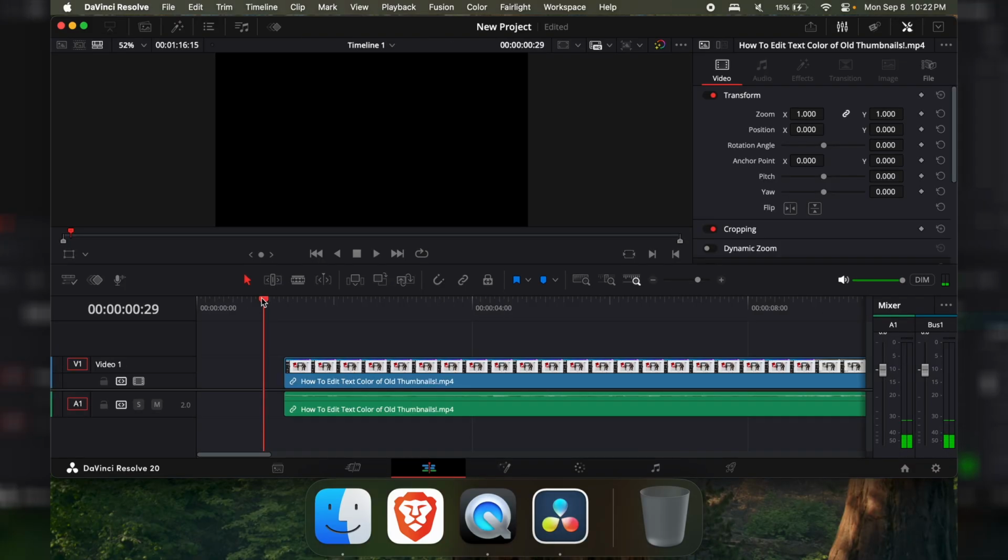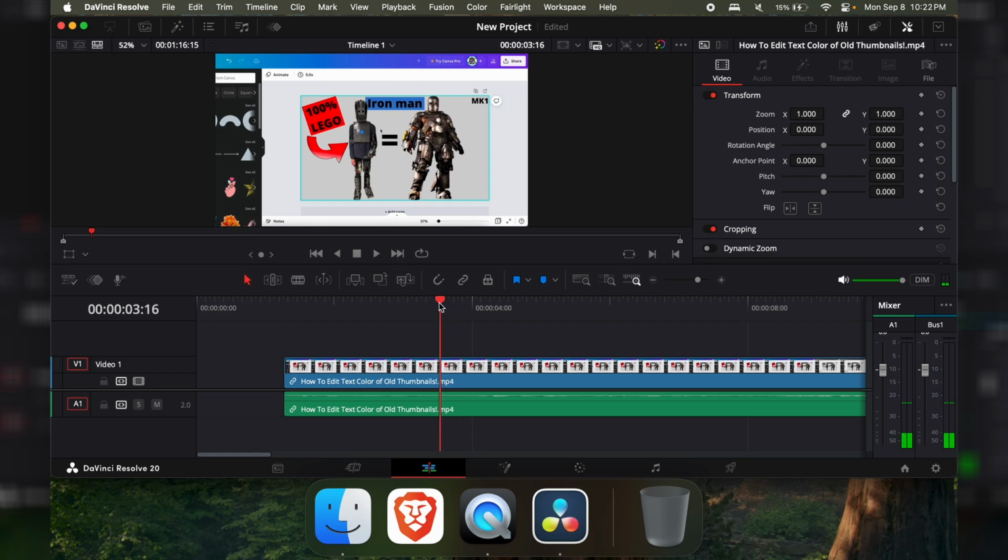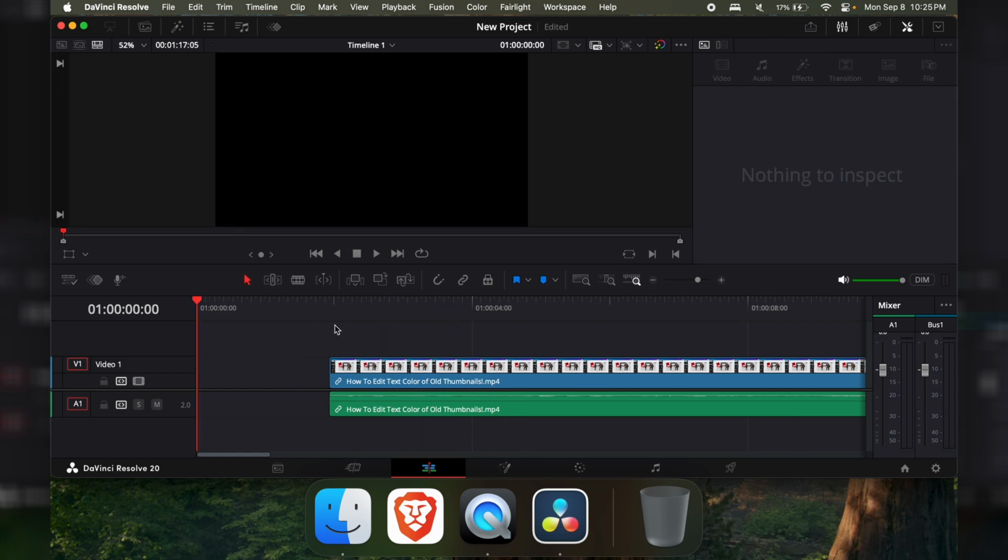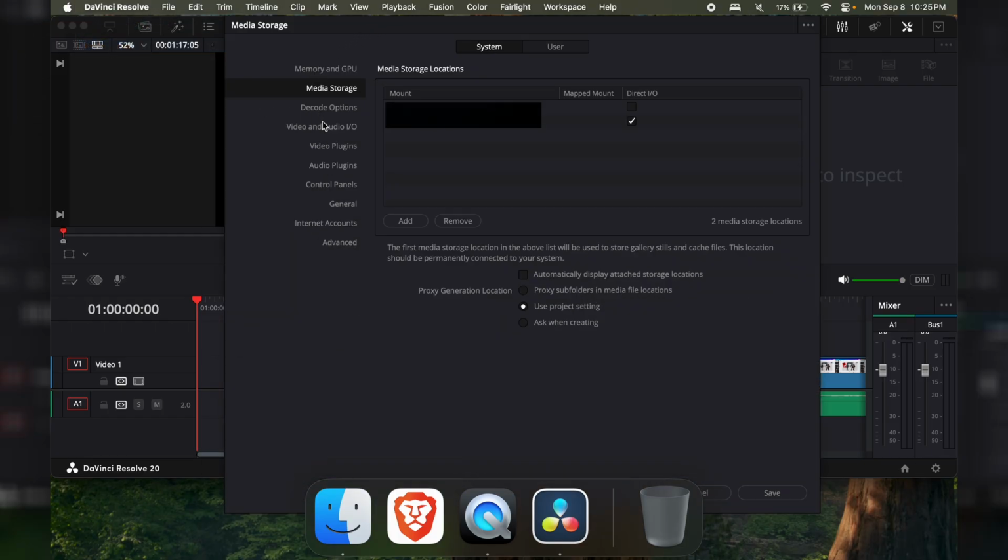Now for this example, I want to turn this old YouTube video into a new YouTube short. To do that, we're going to have to do some things before we do anything. First of all, you want to go to this DaVinci Resolve tab and click Preferences. Make sure it's on System, and go down to Video and Audio.